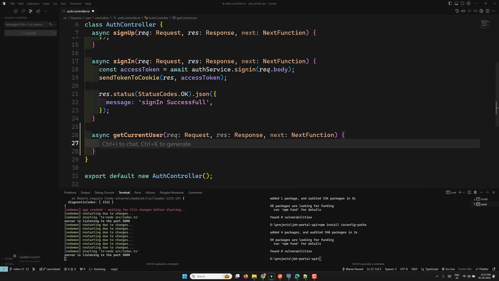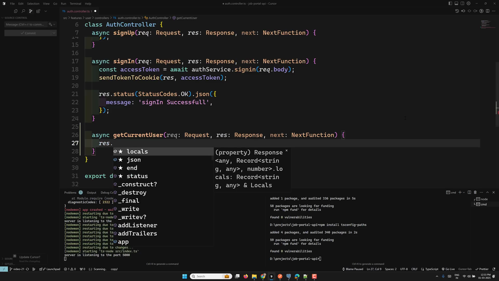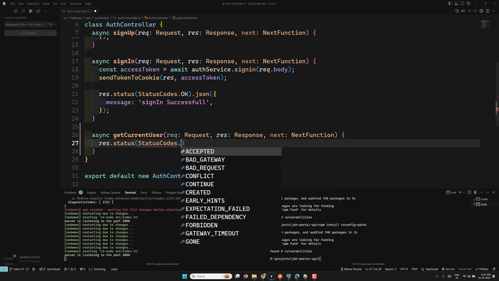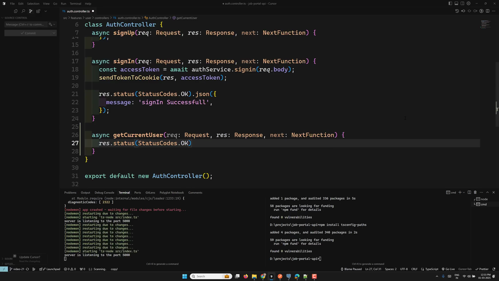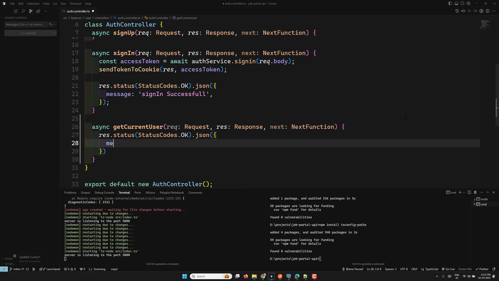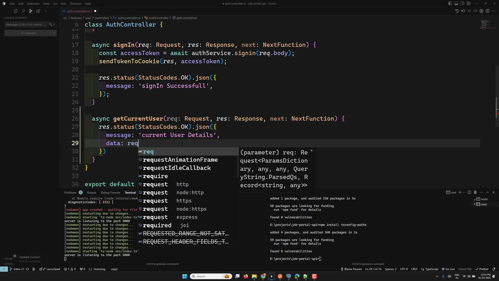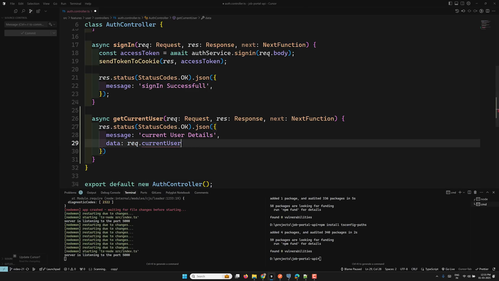Now here what you will try to do is send the response dot status of StatusCodes dot OK, and you will be sending the JSON, and here you will be sending the message current user details, and you will send the data. So here you need to send the current user, so that current user should be present in the request. So here request dot currentUser. Okay, why? Because in this request only you will be having the access token. So using that access token only you need to send the current user.